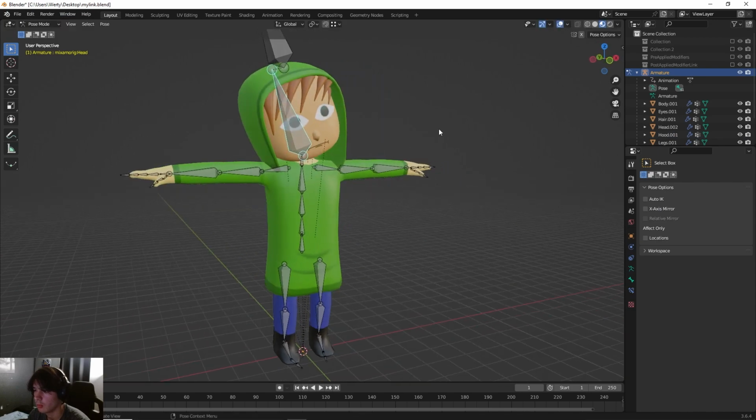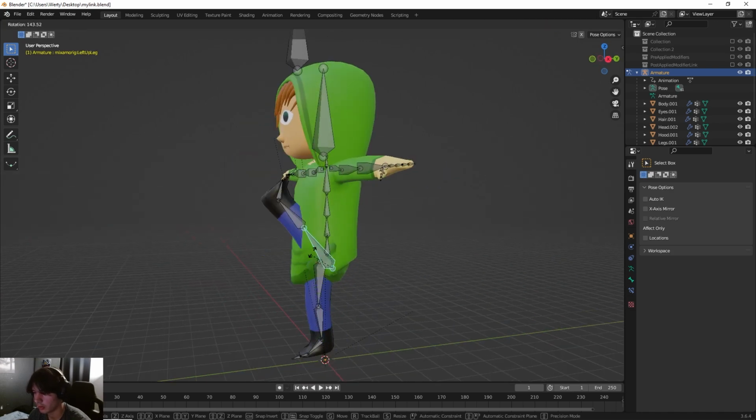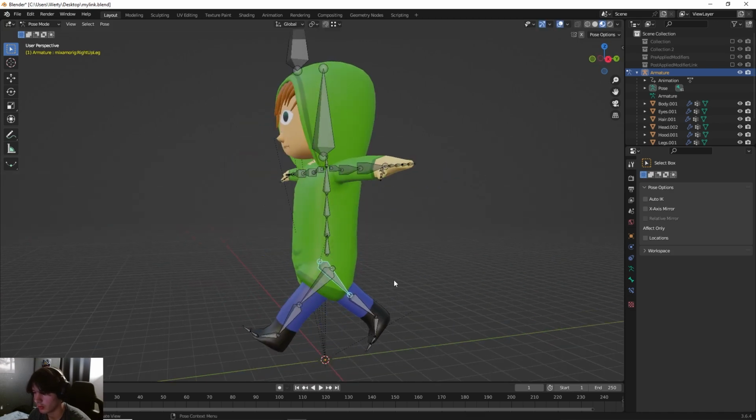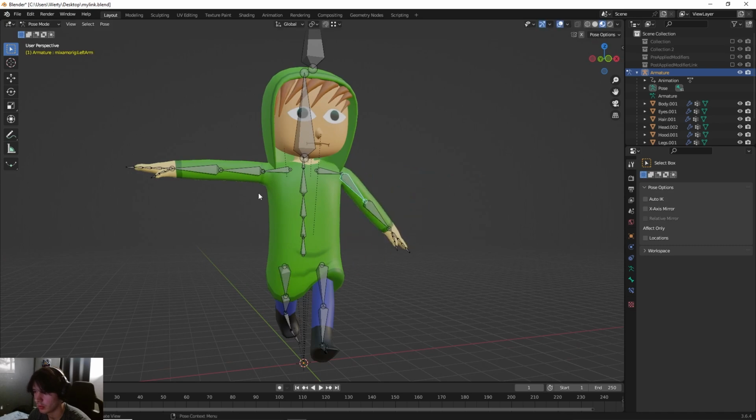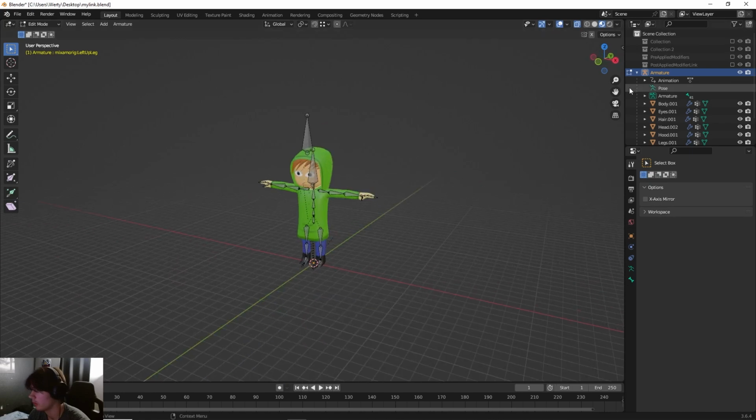That works way more than great. That's perfect. All right, now we have a rigged character. I think everything is working great. I mean, I'm okay with how that's moving. We have a perfectly rigged character, ladies and gentlemen.